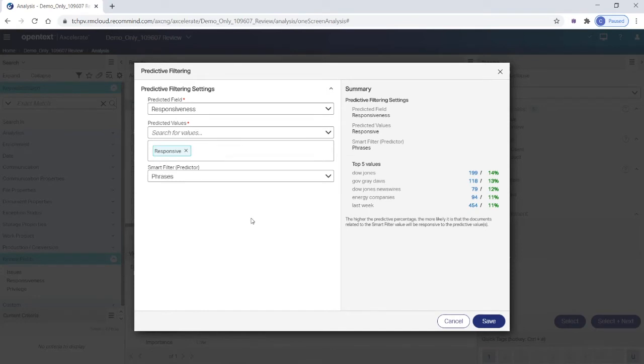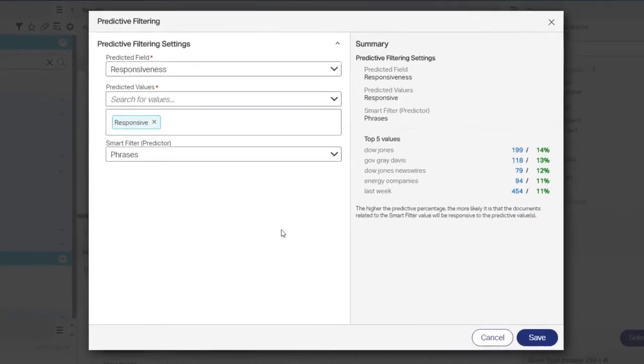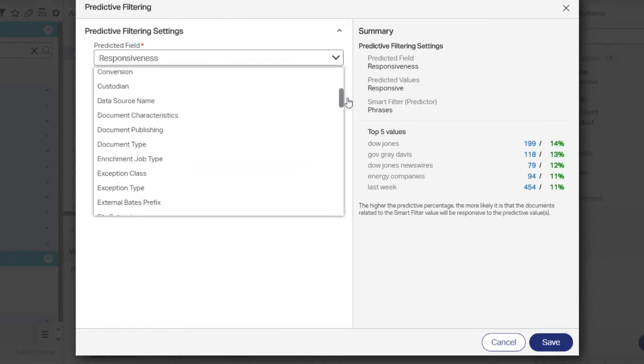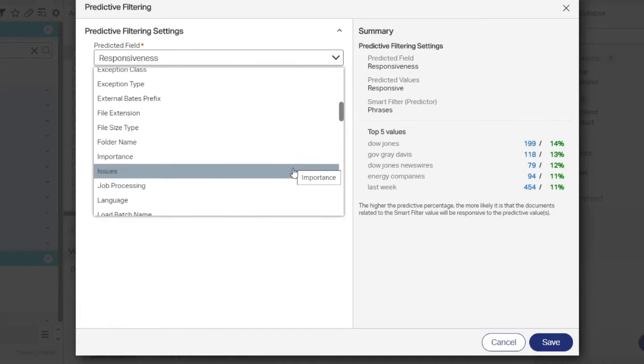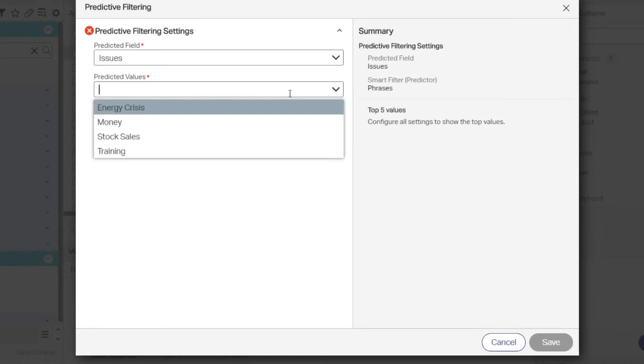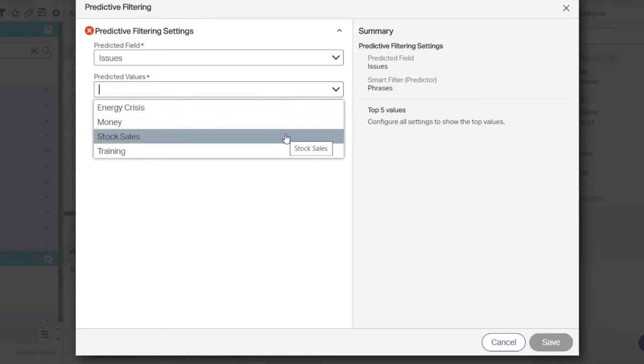When we initially turned on predictive filtering, we did it by selecting predictive phrases, and we see those settings here. The responsiveness field is set as the predicted field. Responsive is set as the predicted value, and the Phrases smart filter is selected. Let's change these settings and select a value in the Issues field instead. In the Predicted Field area, we click the drop-down arrow, locate our Issues field, and select it. We can now click in the Predicted Value area and select our issue value of interest from the list.